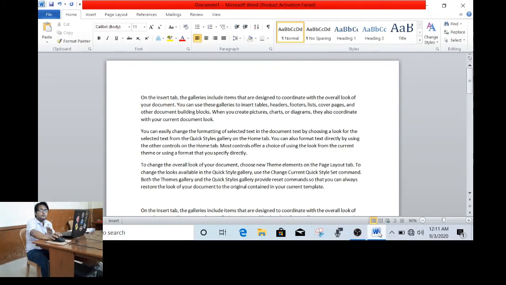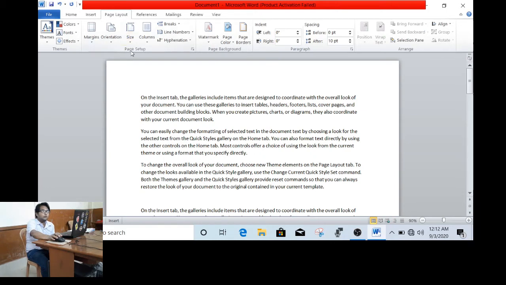The first topic that we will be discussing is the page layout option, how to change the margin of a page, and how to adjust the page size. So these are the two topics that we will be discussing. The first topic is page layout.